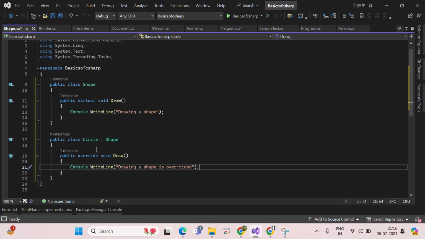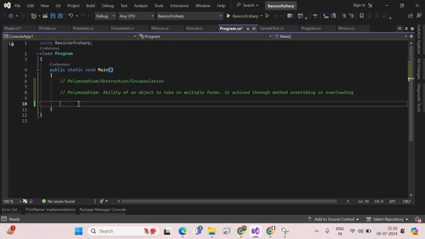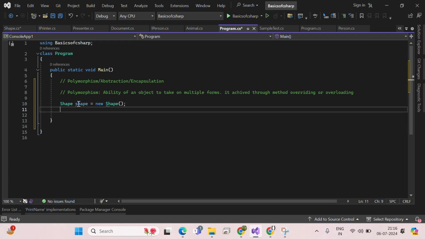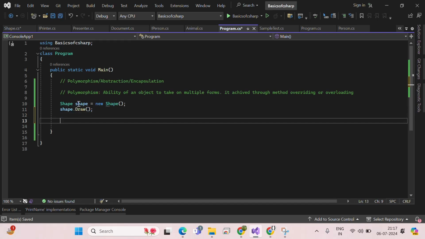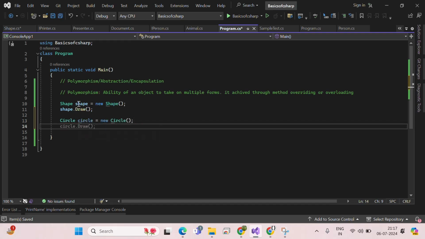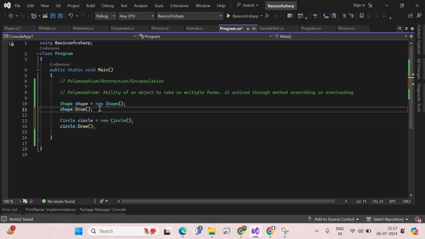If you are trying to use this circle class or shape class somewhere else in the program, let's see what the output is. Here I'm trying to use the shape class, shape dot draw, and also I'm trying to use the circle class, circle dot draw. These two methods come under the shape class only. But right now, let's see what the output is.